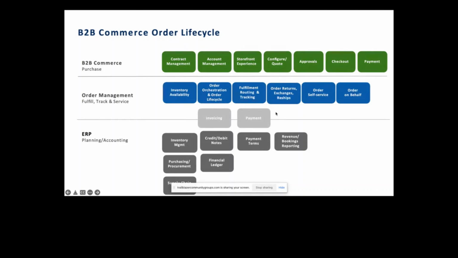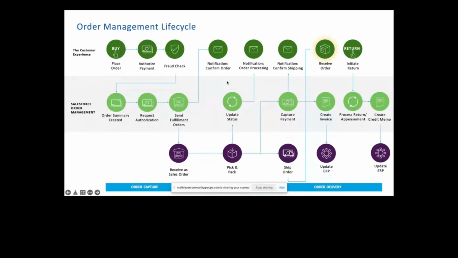So essentially, what can OMS do? What is the OMS lifecycle? What's the customer experience? As a customer, I want to buy something. I have an Amazon portal. I go and place an order. I make a payment, and we implement some fraud checks as well, as per the best security process. Once done, the order summary is created in Salesforce. Once you place an order here, the order summary is created, and after that we'll see whether all the order requests have been created or not.